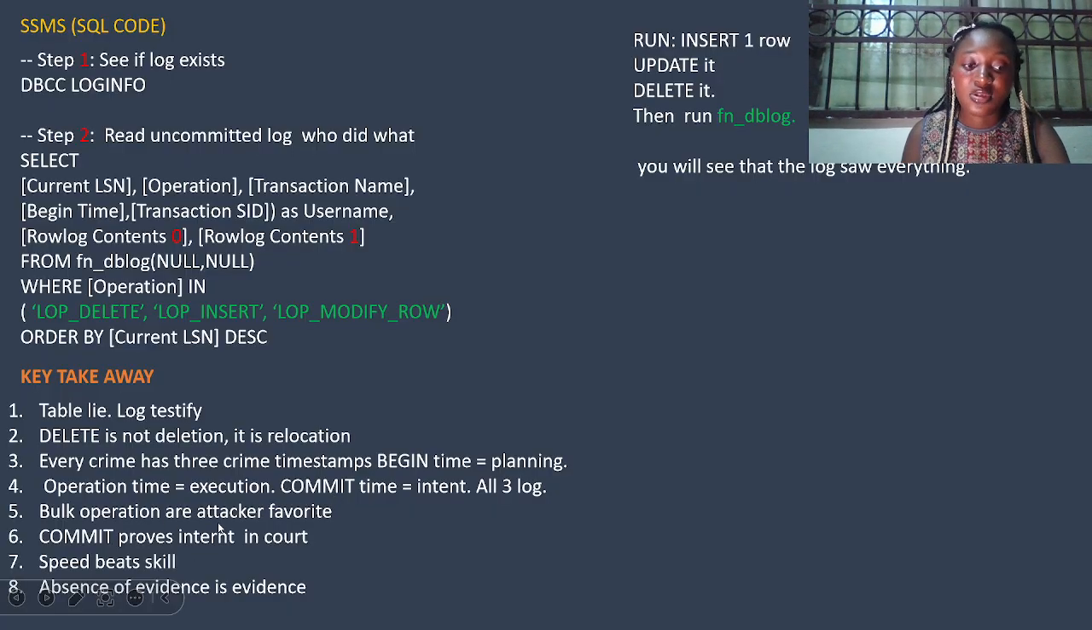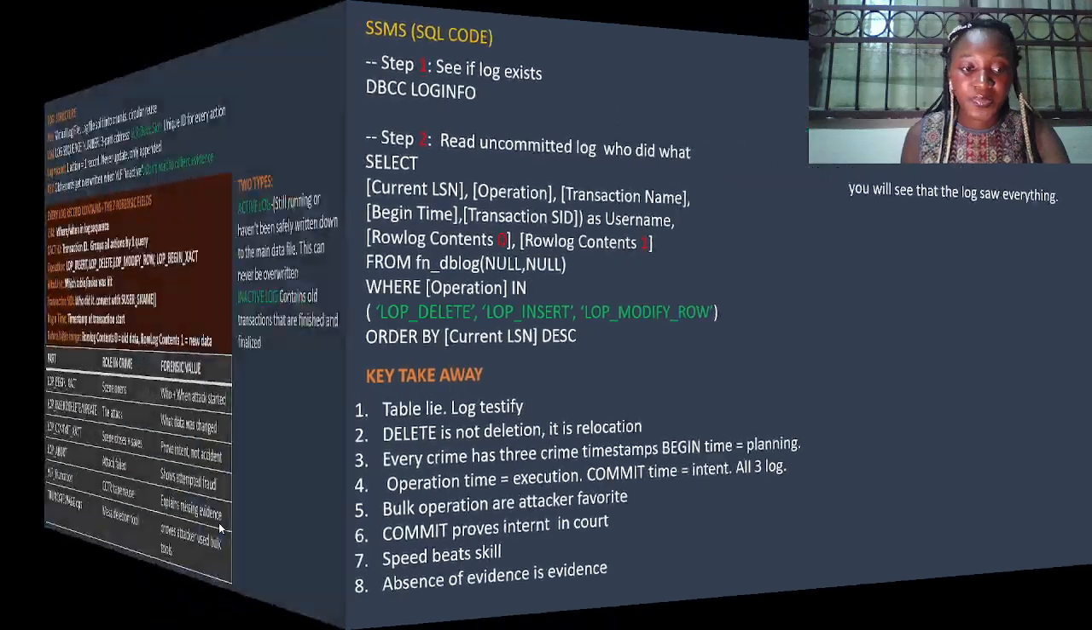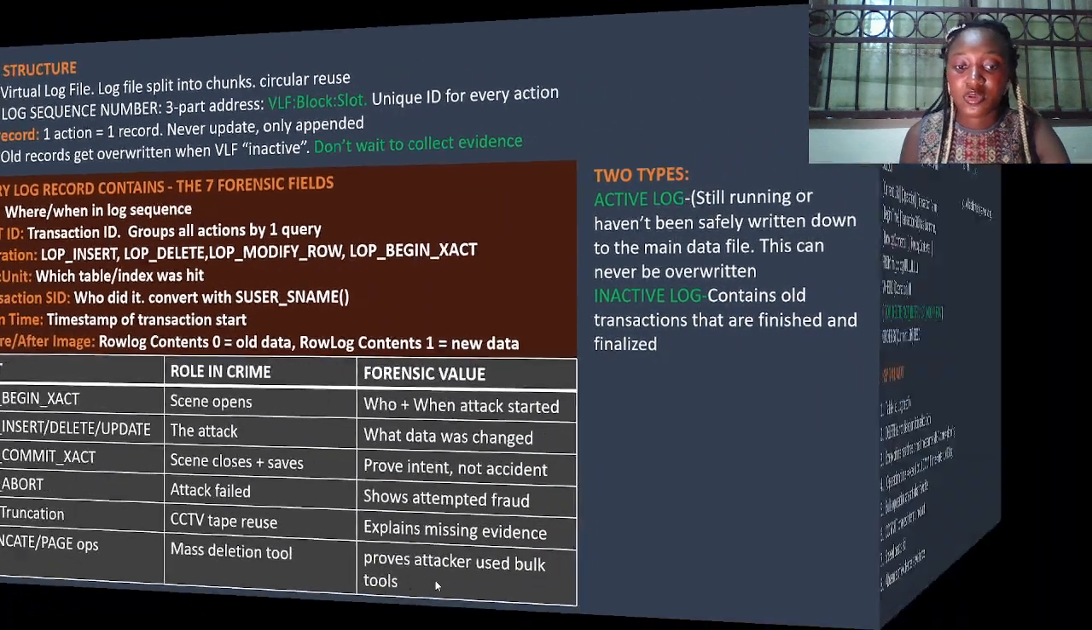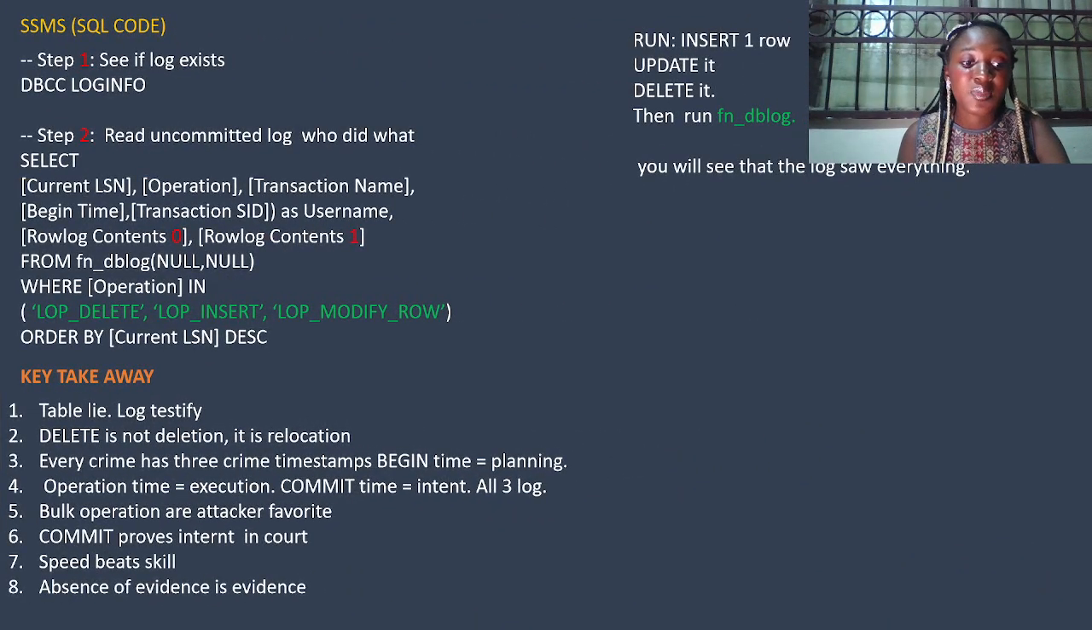Now bulk operations, like truncate, the mass deletion tools that most of those guys use. And now the speed skills, because the log files are always in reuse.